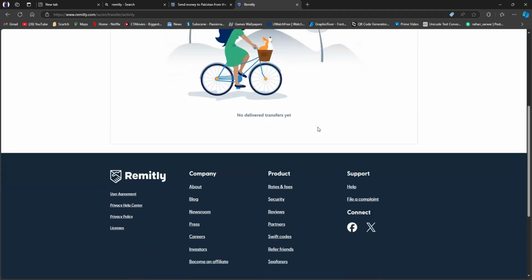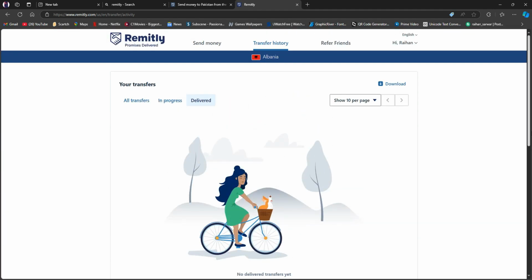So as you can see, my transfer section is empty because I do not have any transfers. But when you have some transfers in progress, you will be able to easily track them from this page. And that is exactly how to track Remitly payment.